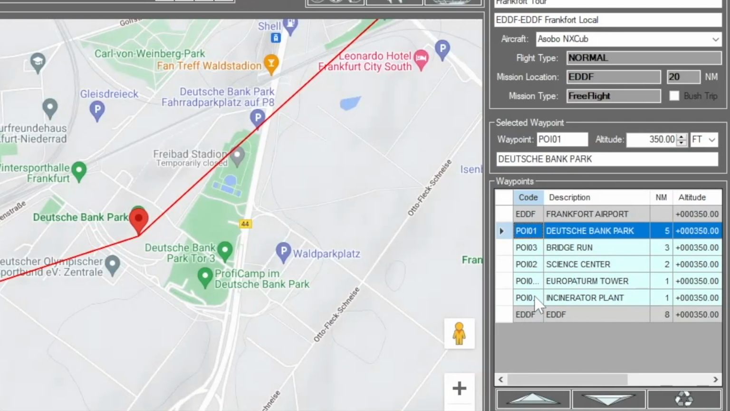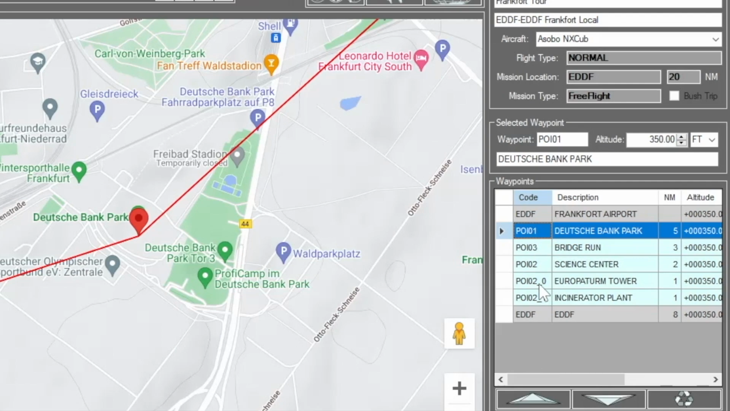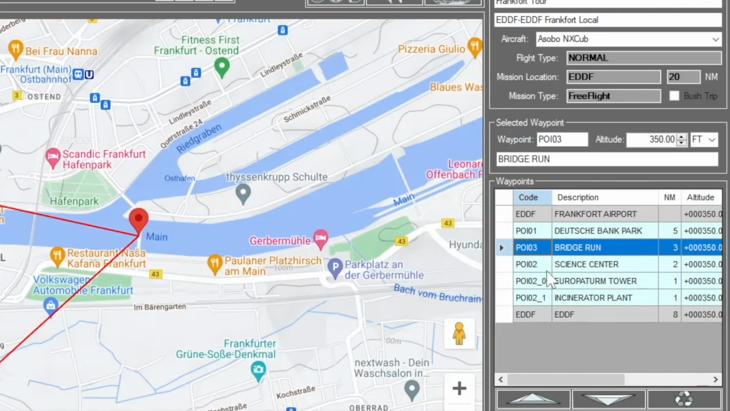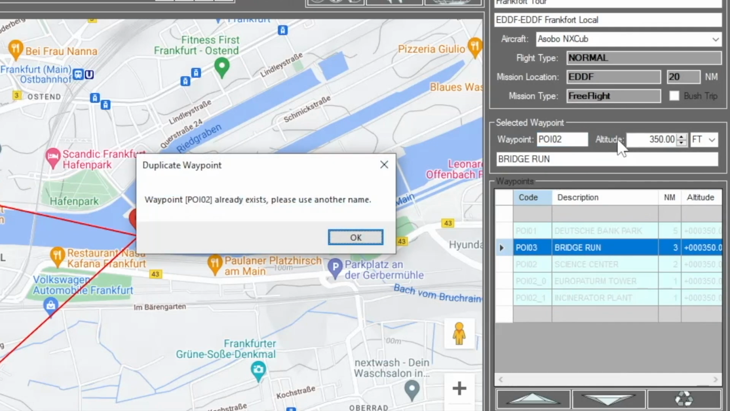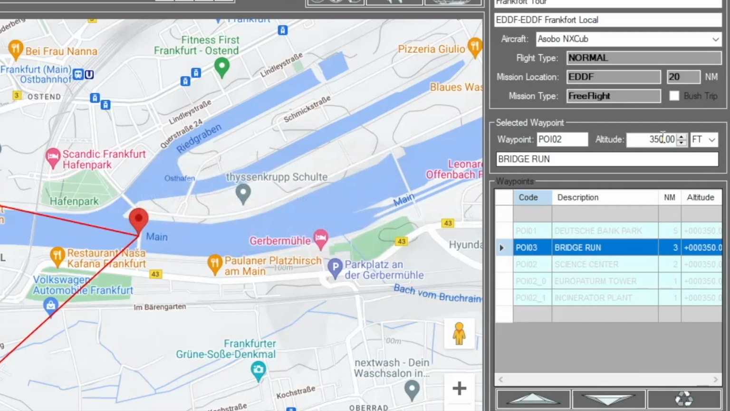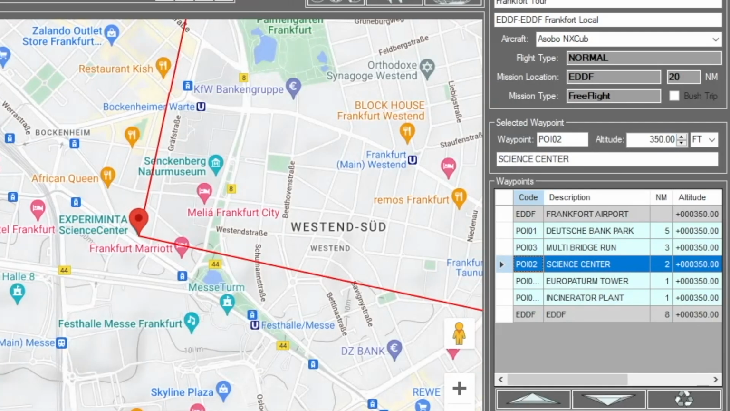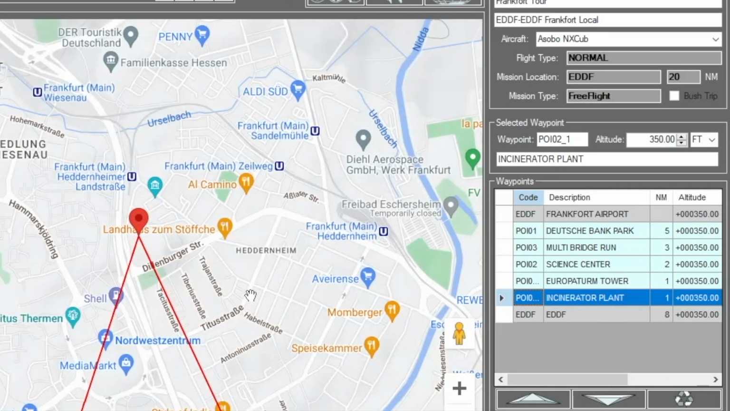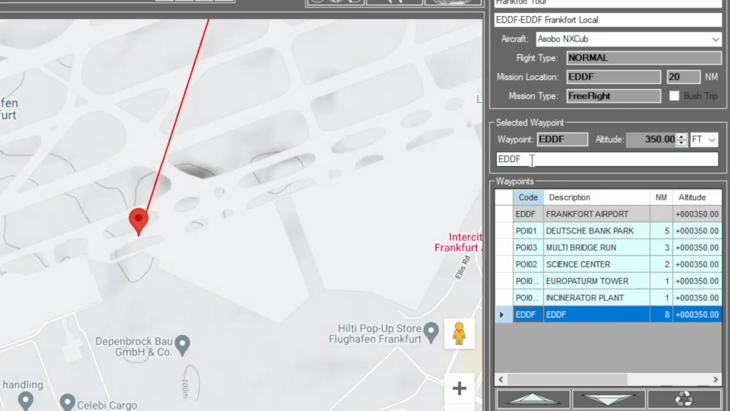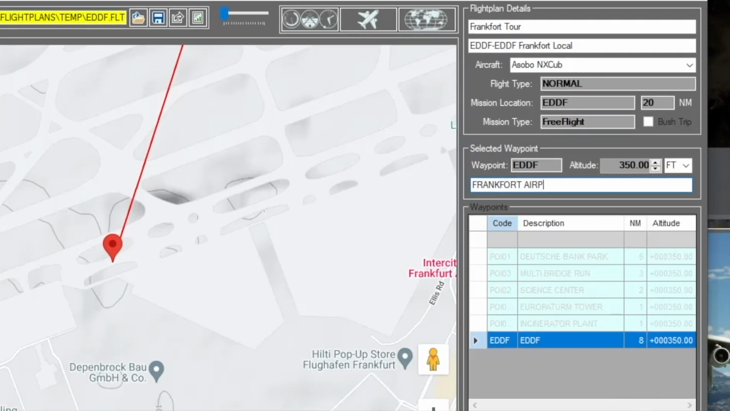And then the last thing I usually do is rename my waypoints so they're consecutive. It doesn't matter. You can have duplicate airport waypoint numbers, but your user waypoints have to be unique. If I was to try to rename this one to POI2, it's going to complain that POI2 already exists. See, our science center, I think, was right on top of the building. It is. We fixed our tower, we fixed our incinerator plant, give Frankfurt Airport a name.